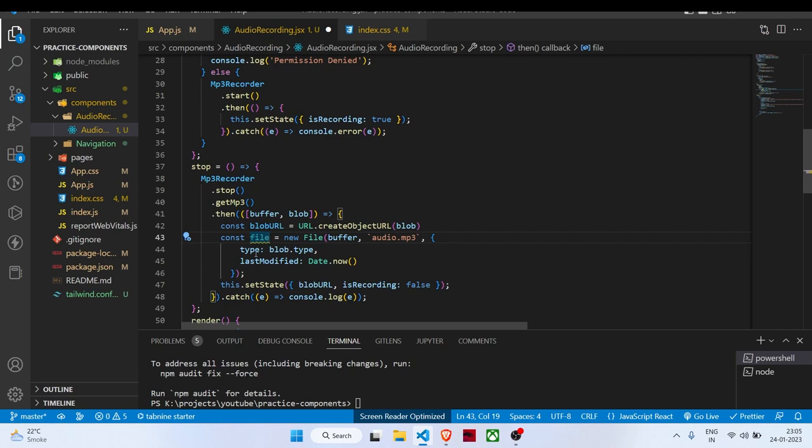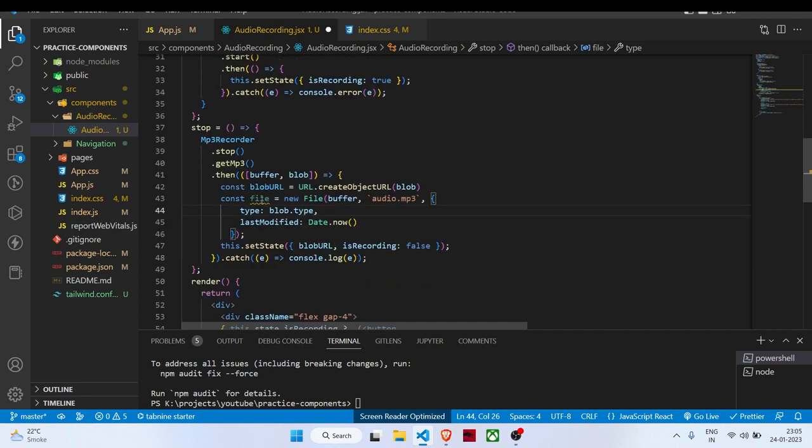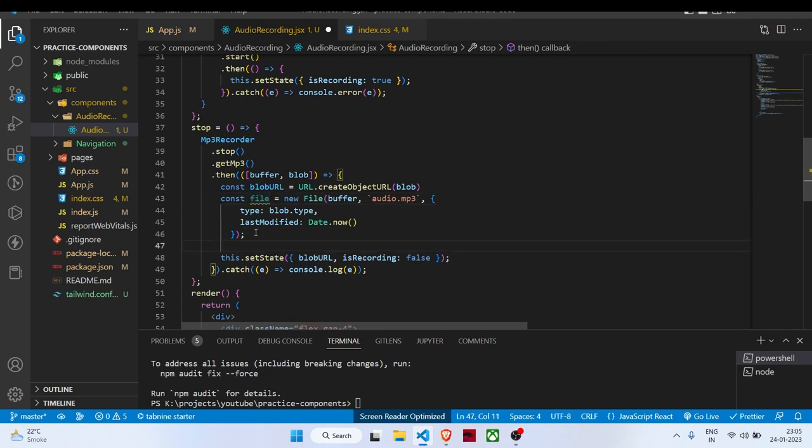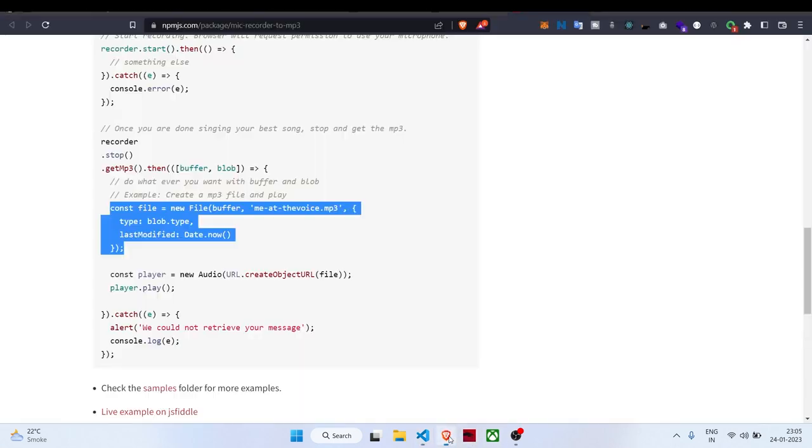Then what we have to do is type blob type, which we get like mp3, type is audio/mp3, and last modified is this. So we are getting an mp3 or the audio.mp3. Then we can convert this file into base64. It's just like an mp3 file with all of the audio recordings. So let's convert this into base64.